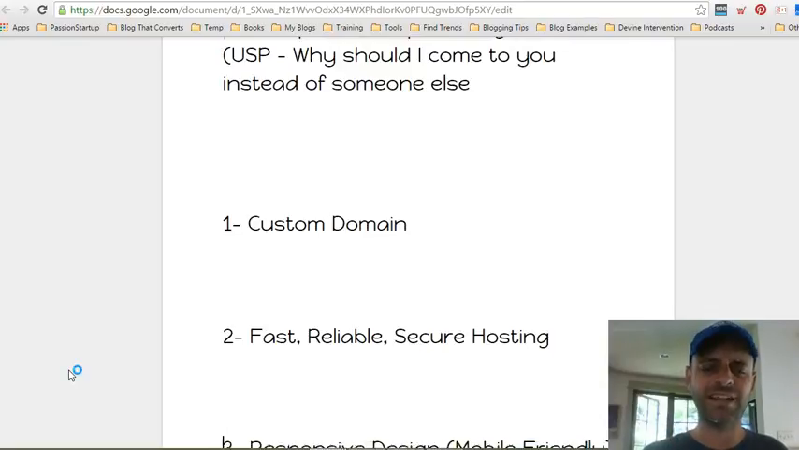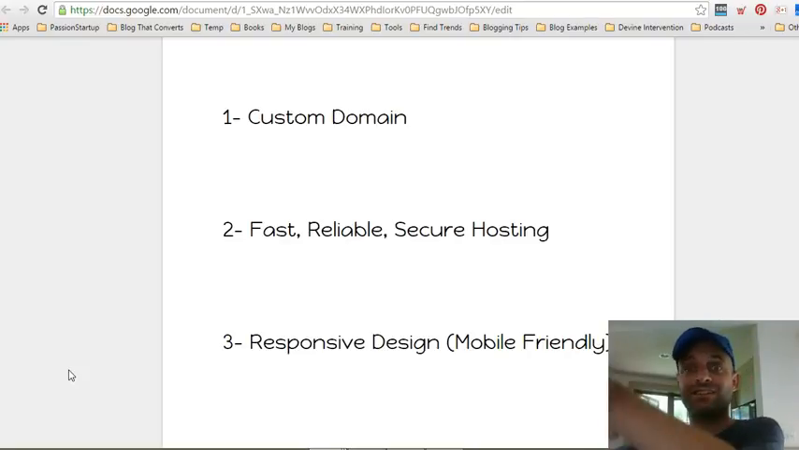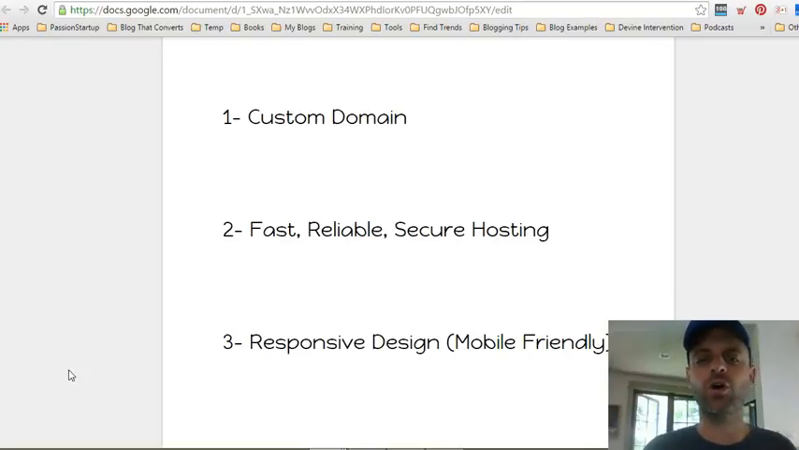Secondly, the second element is you need to have fast, reliable, and secure hosting for your website. For those of you who don't know what hosting is, basically it's wherever your website is sitting and being hosted, okay? So it's really important that you have fast hosting because how fast your website loads is going to impact your conversions. If your audience is coming to your site and it's taking 10 seconds to load, they're going to leave, all right? So you need to have fast hosting.